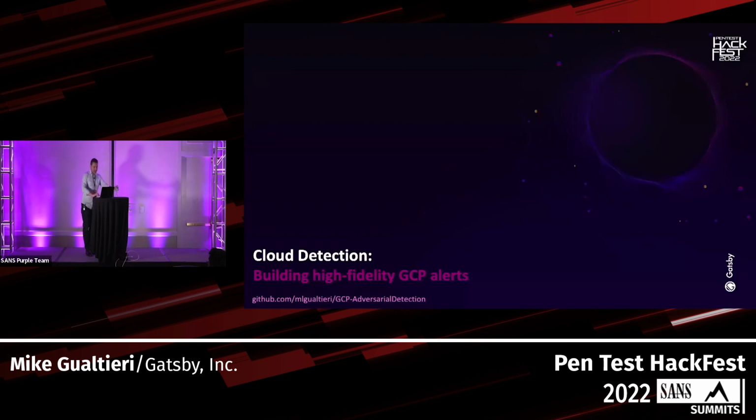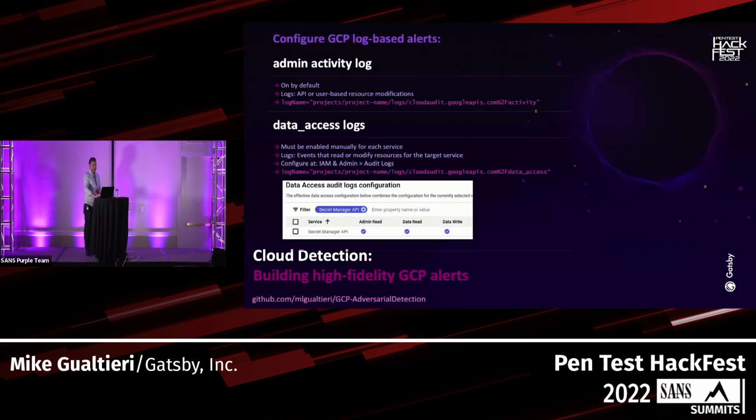So let's start the discussion today about building high fidelity alerts in Google Cloud Platform. And high fidelity to me means alerts that don't trigger too often and cover realistic portions of the attack lifecycle that may take place in your environment. That's key. GCP has 2 main sets of logs that provide the majority of the intelligence that we can use today. And that is the admin activity log and the data access logs.